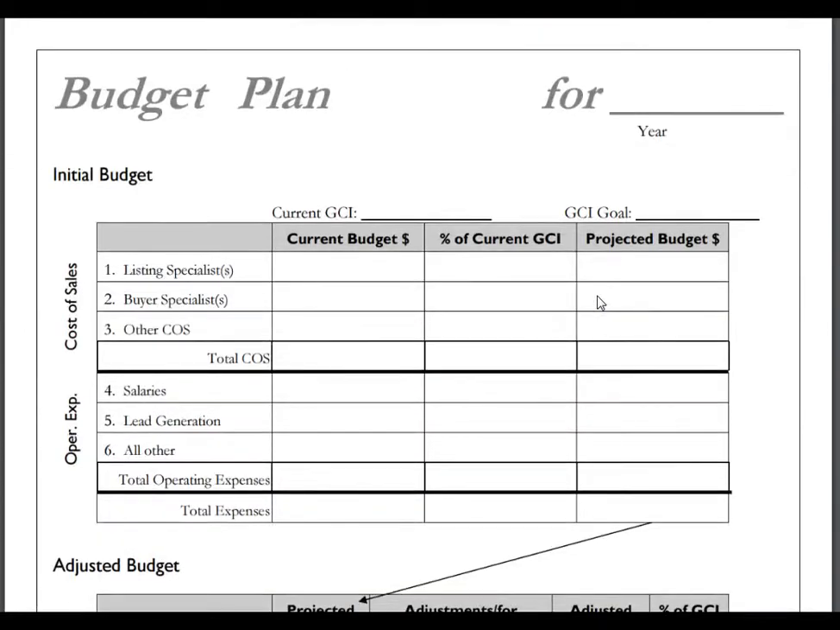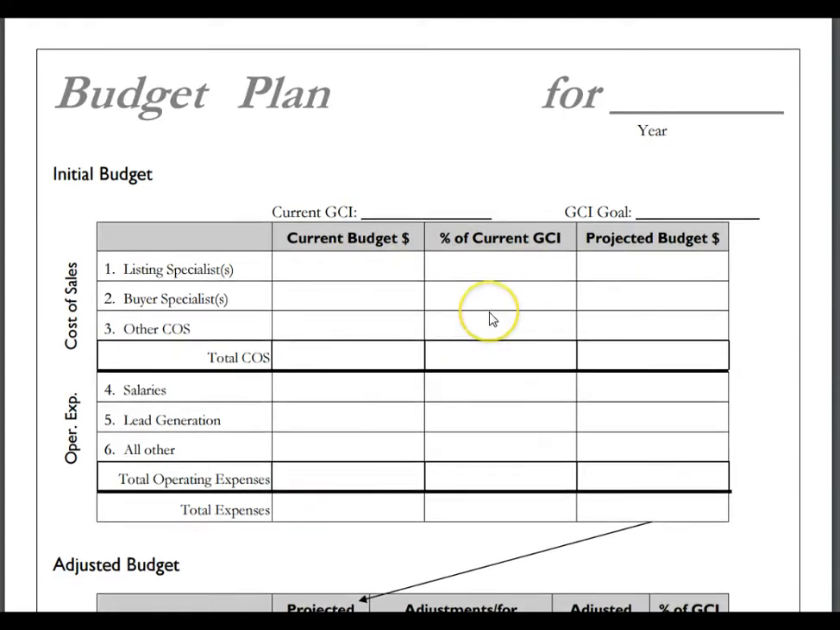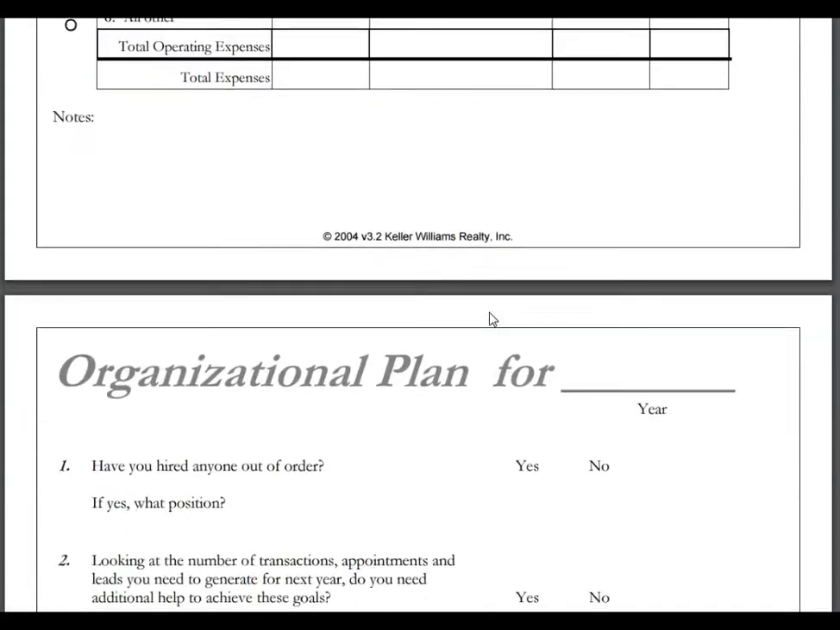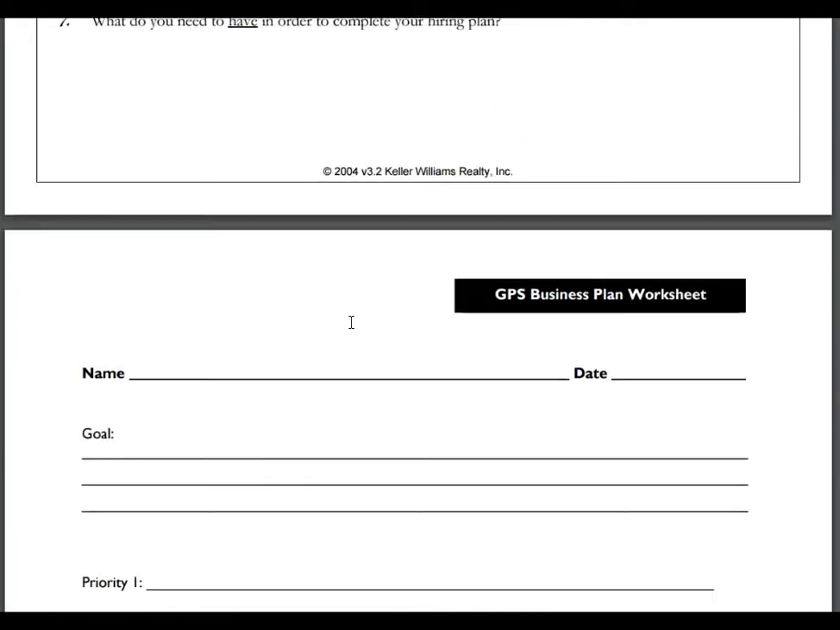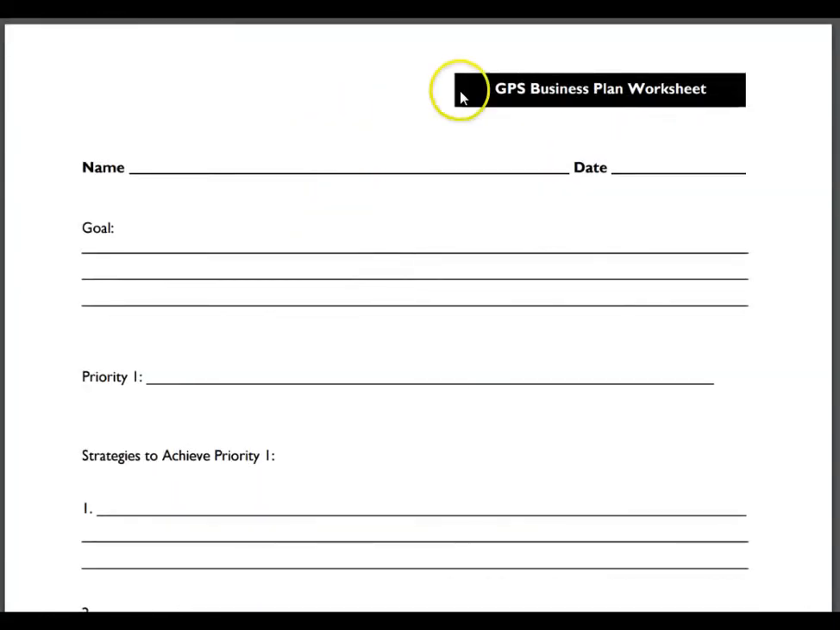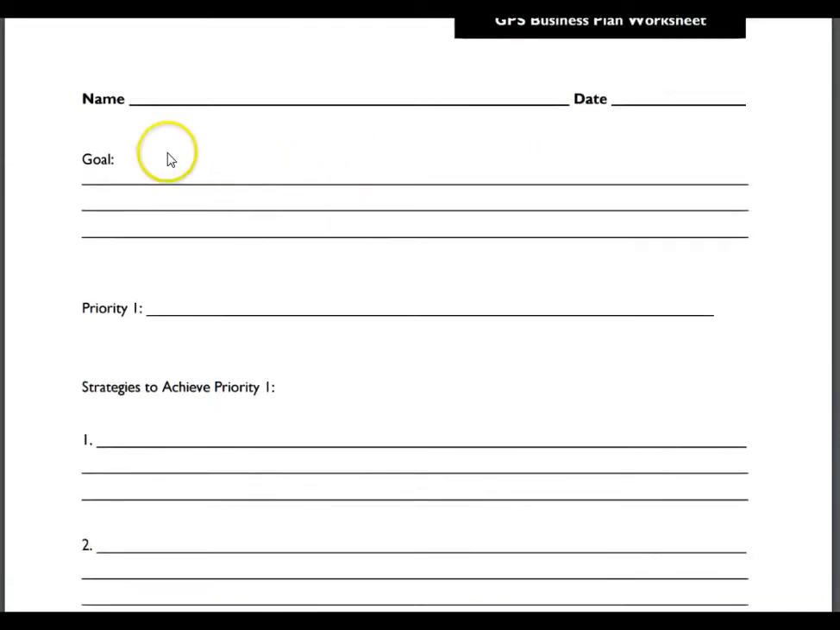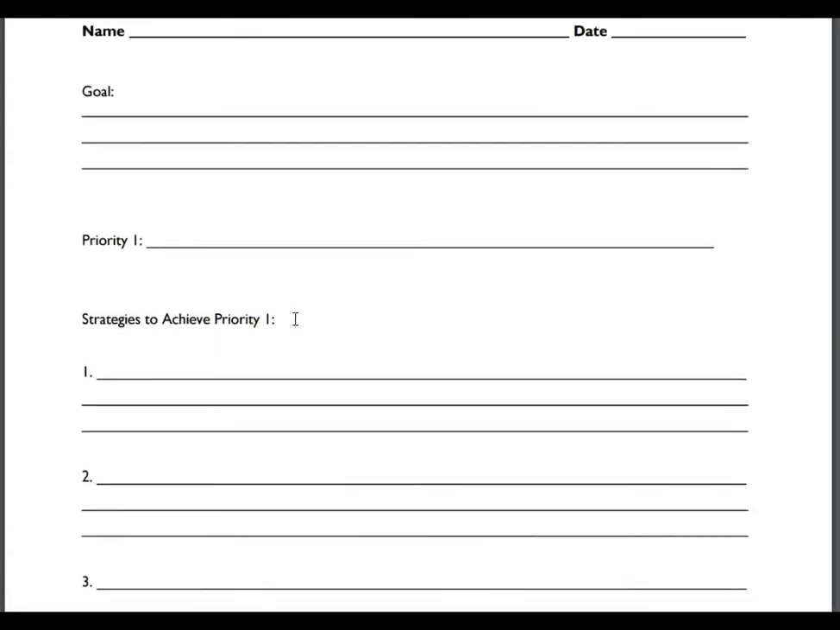Okay. Then you come down for your budget plan. You fill this out as best as you can. And then your organizational plan. And if you're a single agent, you might not have an organizational plan right now. So once you get all of that information together, you can fill out your GPS. This is also called a 135. And the way the 135 works is you put your goal, and then you have one goal, 3 priorities, and 5 strategies for each of those priorities to meet your goal.